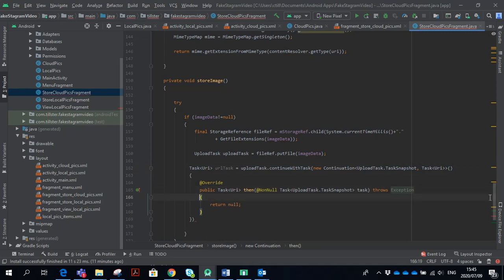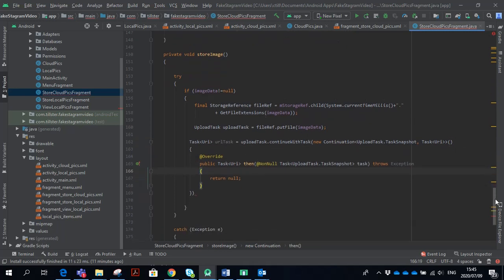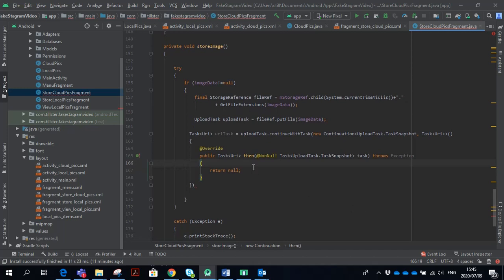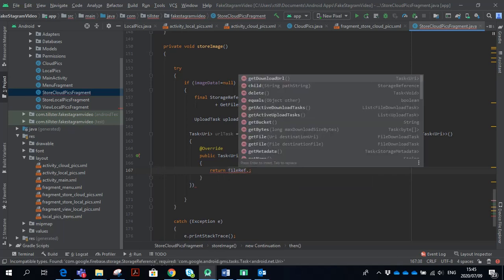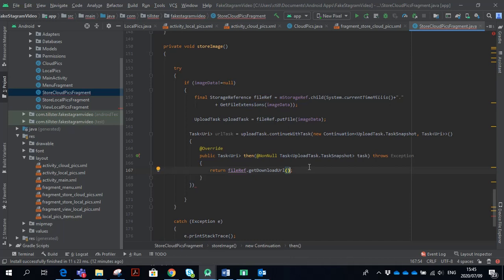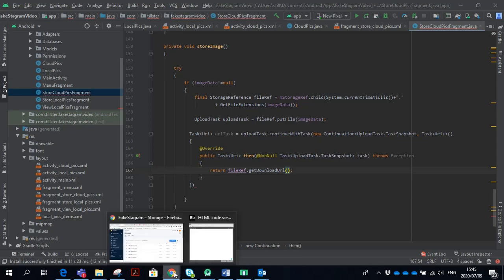So here we are. And what we are going to do now is in here where we say this little bit task URI, then non-null task.upload task.take snapshot. It's taking a snapshot of the image we uploaded so that we can get our fingers on the metadata. So we are going to return file ref.get download URL.